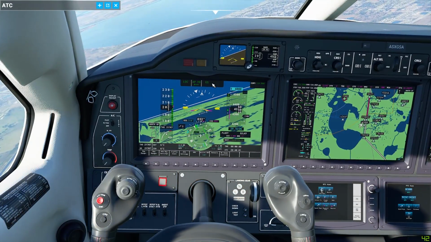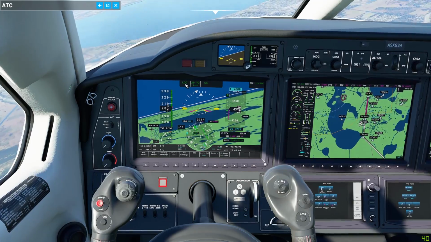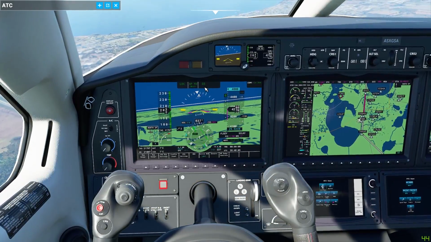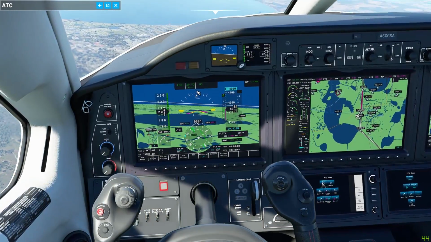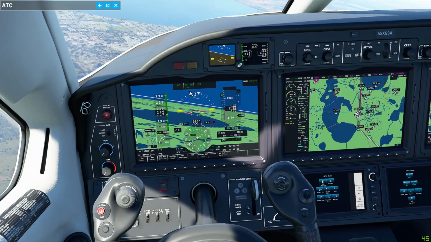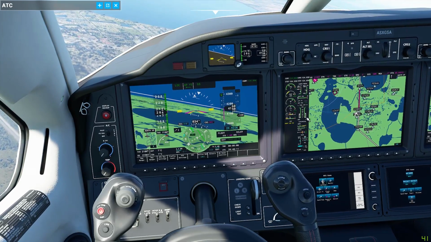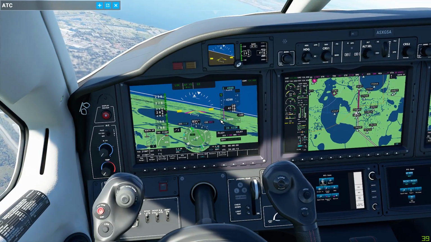So now, this is what you want to see. You want to see green, localizer, and GPS. If it's still white, don't worry. That means you haven't captured the localizer or GPS yet, and you will. So no big deal there.